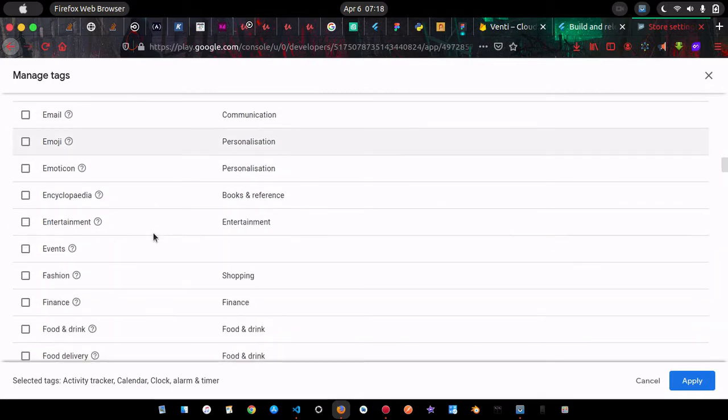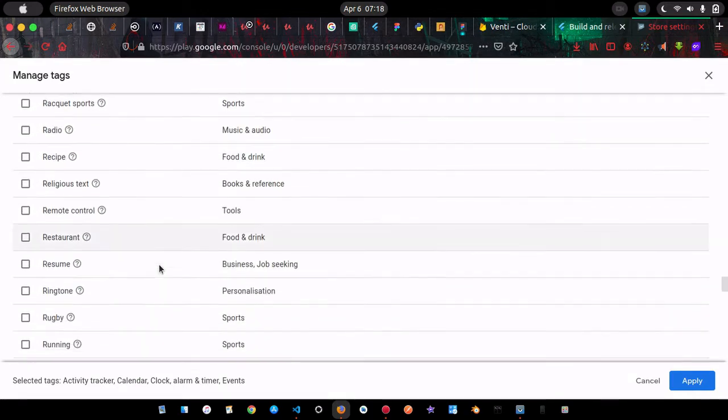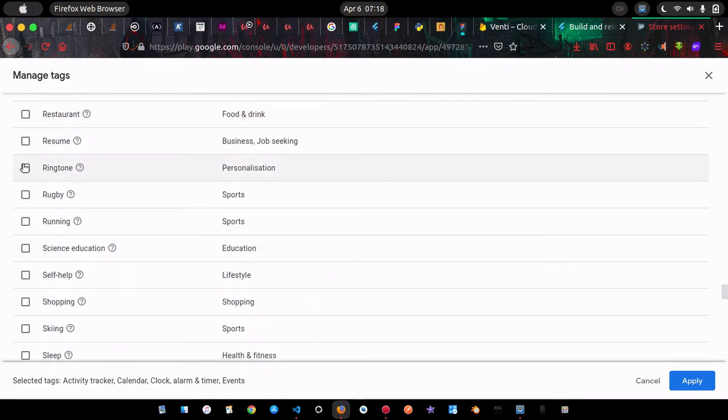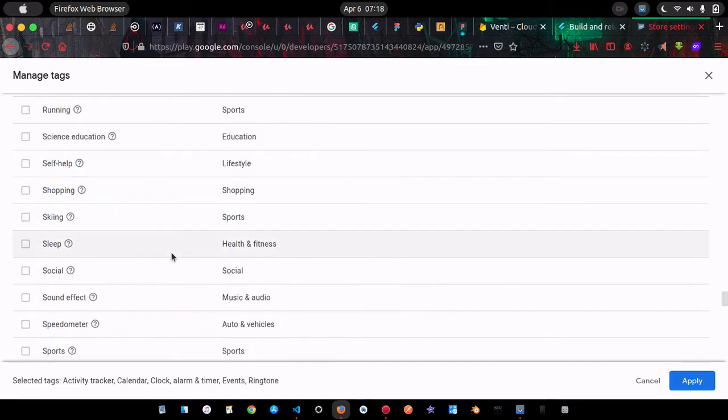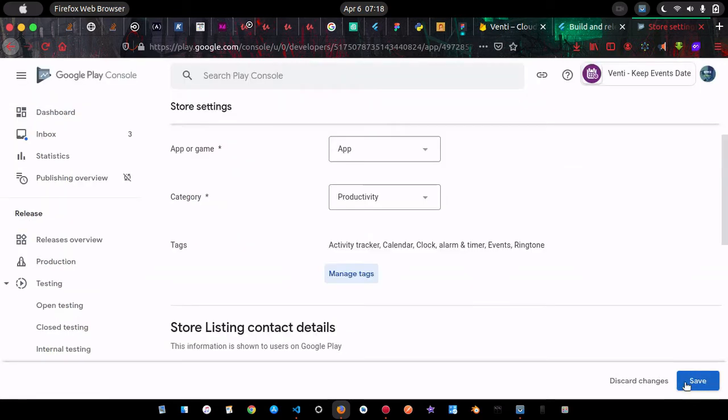I think there are lots of them. We can select events, and I can't find any other one to add, and we can add ringtone if you want. Alright, so I believe that is all because right now we cannot check again. So let's apply these changes. Alright, so the changes have been applied.